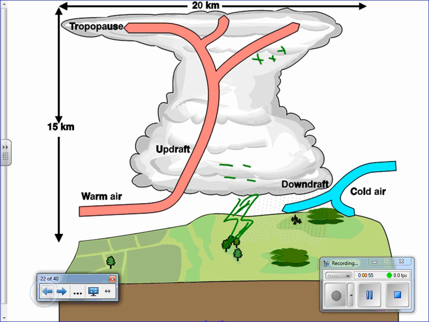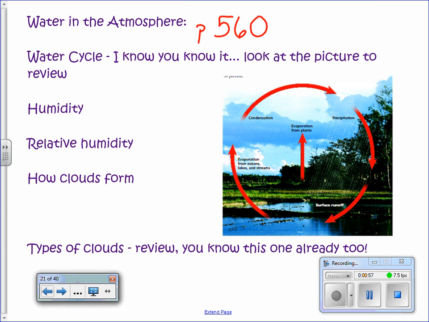First of all, let's back up to here. One of the questions: what is humidity? These are a couple of questions from that first worksheet that you're doing. What's humidity? Water in the air. Yeah, it's the amount of moisture in the air.